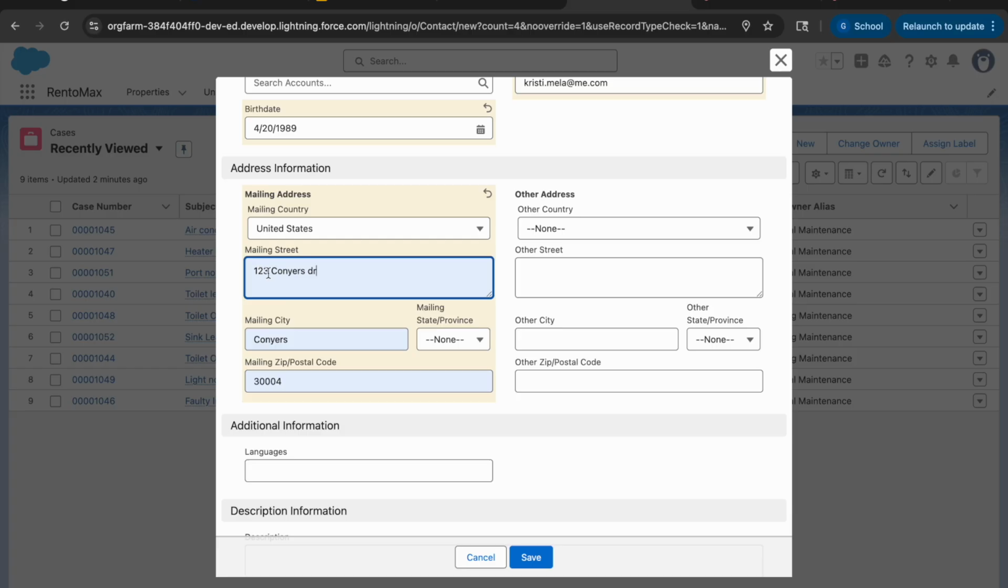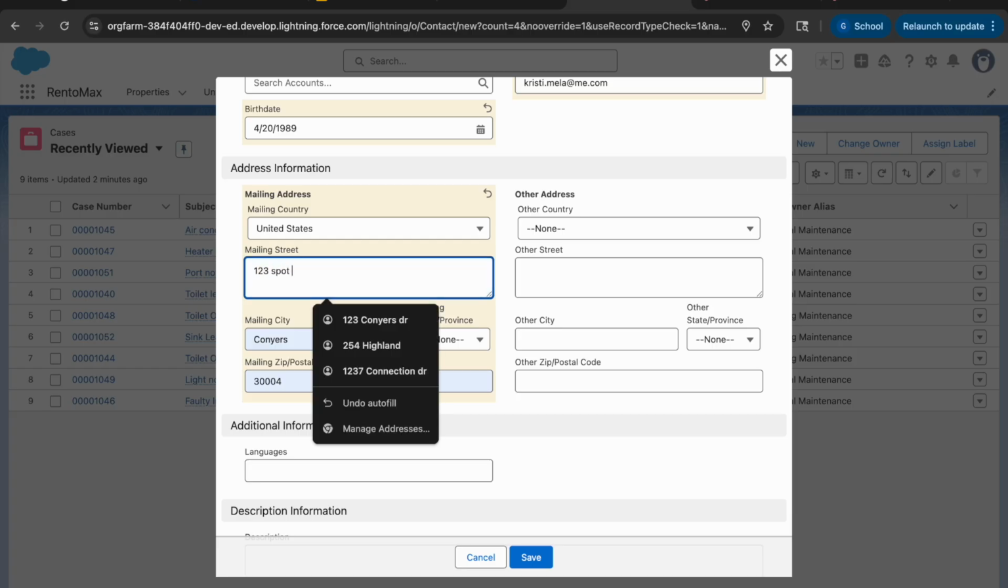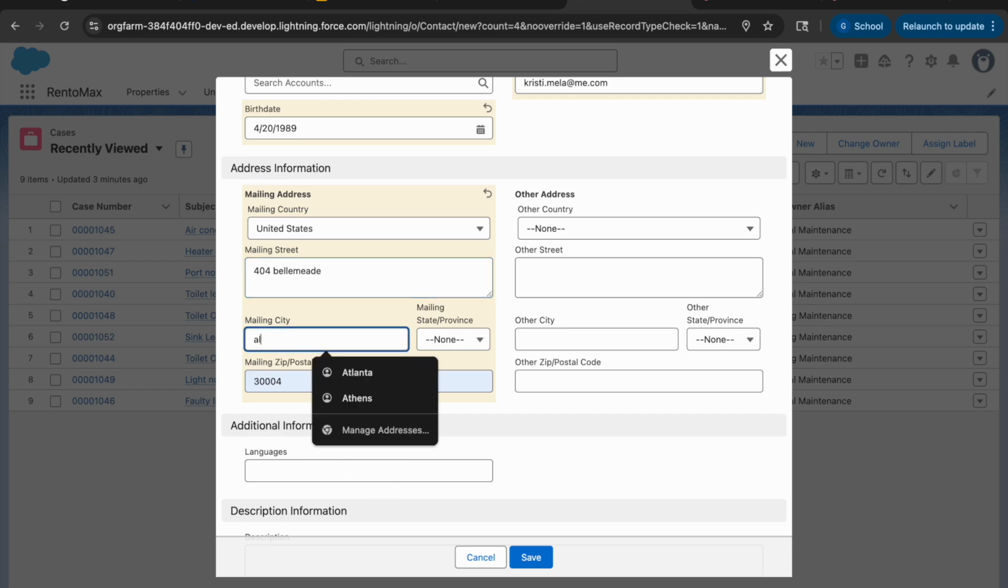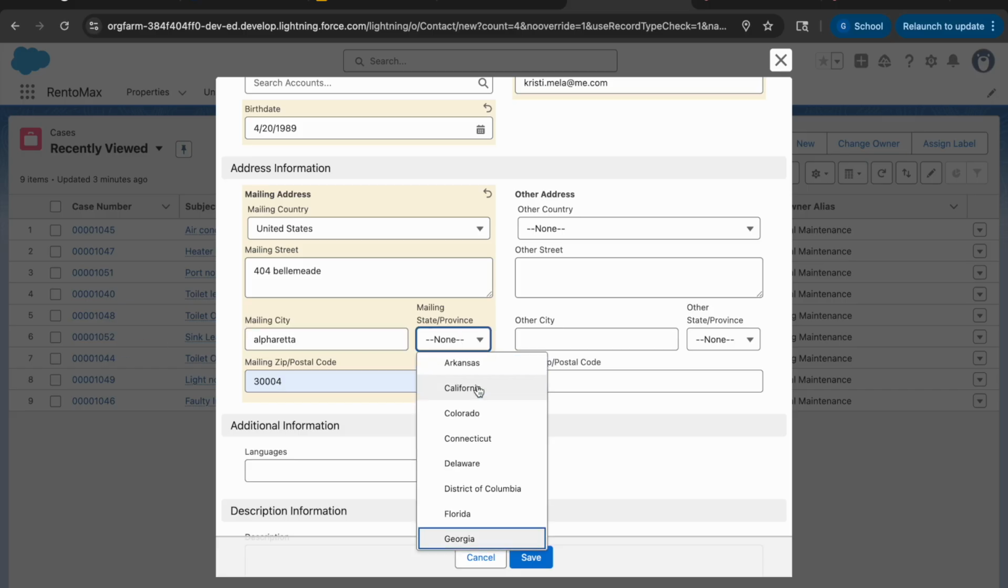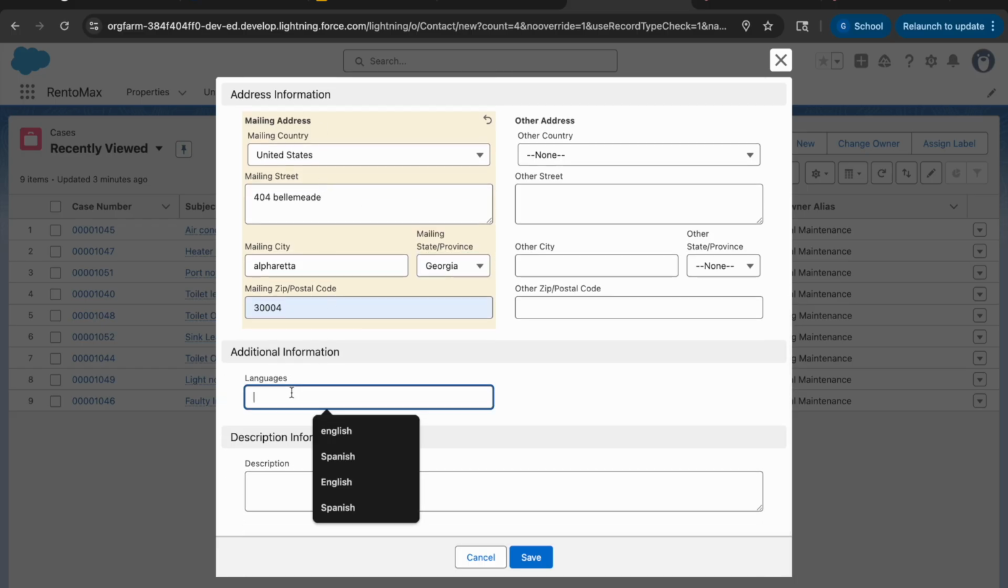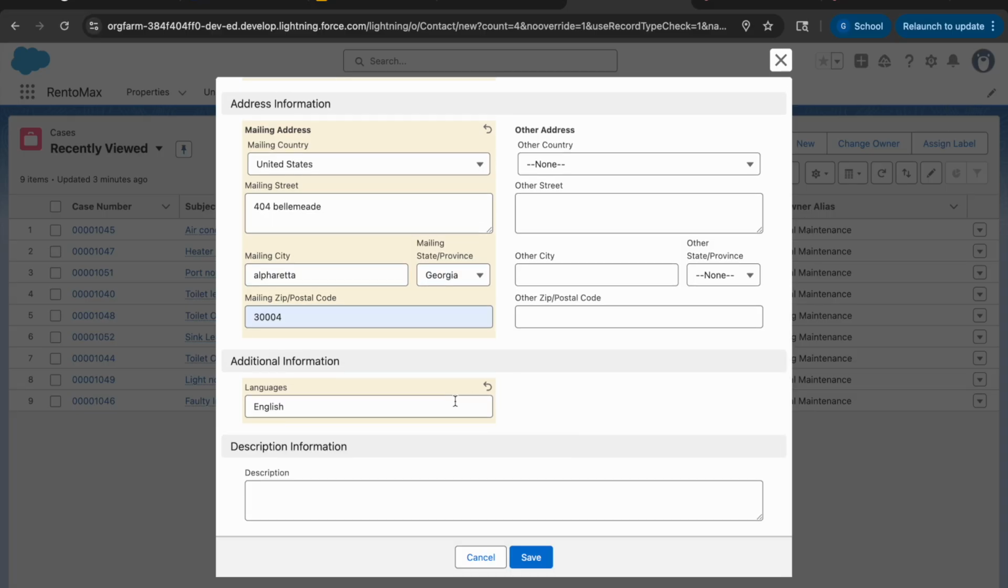Maybe we can put 123 Spot Drive, or we can put a different type of one. Willamede, Atlantic City, Alpharetta, State, Georgia. So there's a lot of ways where you can store information, and then we also adapt to our client's language. So we also have this language place where we can put English. We also have people on our team that can speak Spanish and different languages, so we like to have this here to give good customer support.